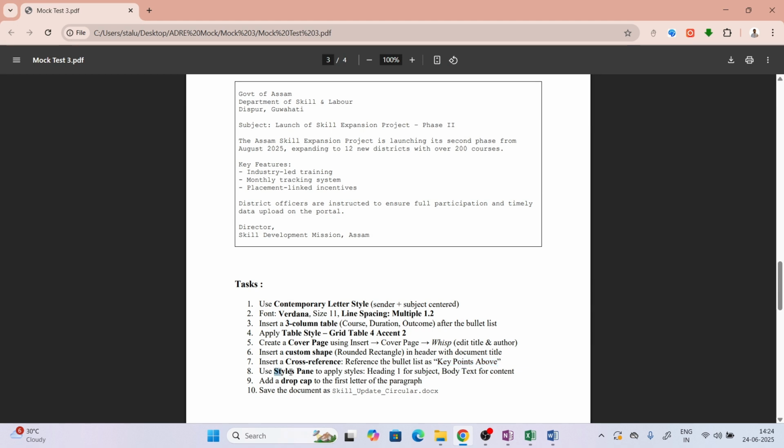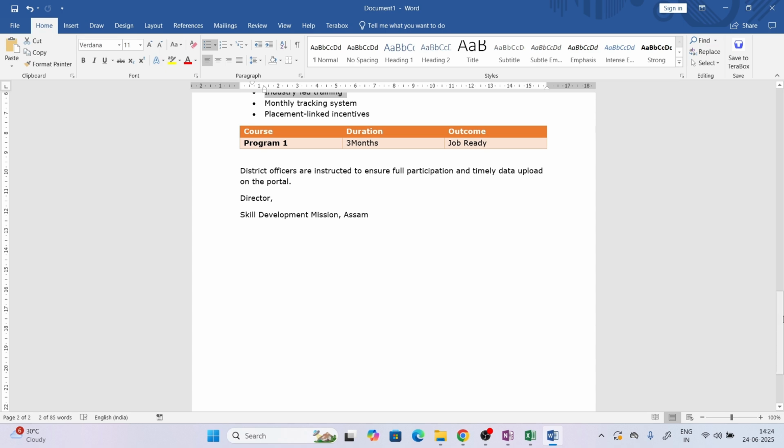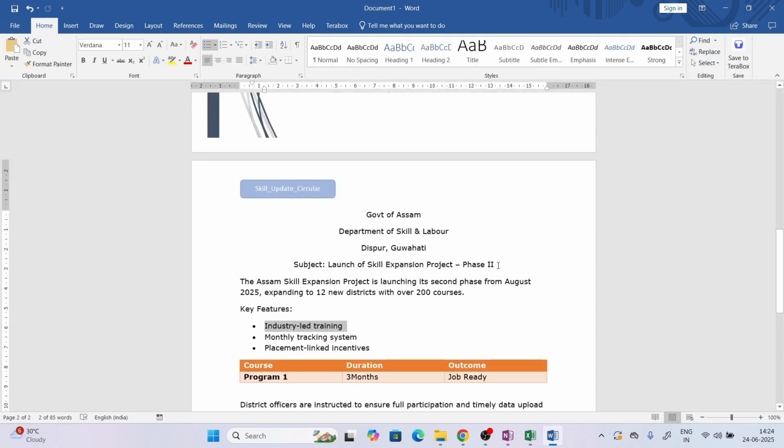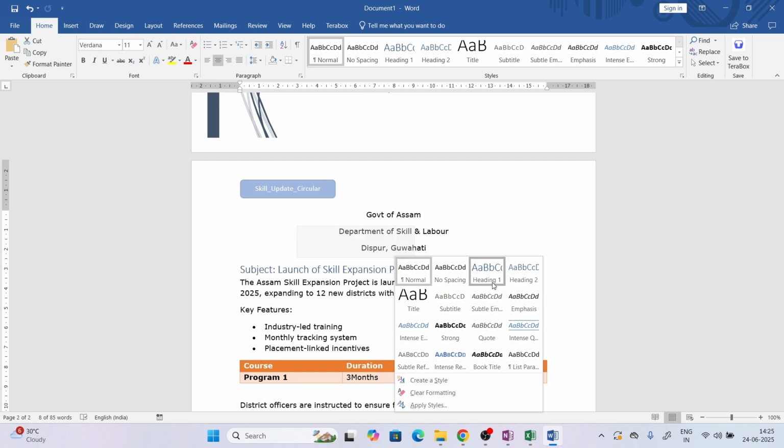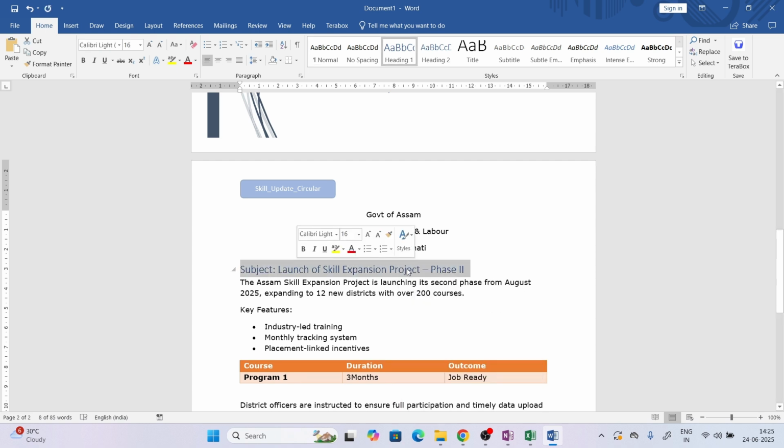Now use style panel to apply style heading 1 for subject and body text for the content. So what we need to do is use the style panel to make the subject a heading 1. So how can we do it, just select that. As soon as you select it, you get a style option. Click style, and there are various options here; you have to choose heading 1. Okay, I will choose heading 1. Now as soon as I choose heading 1 you will see the font has changed, the color has changed, and everything has changed.